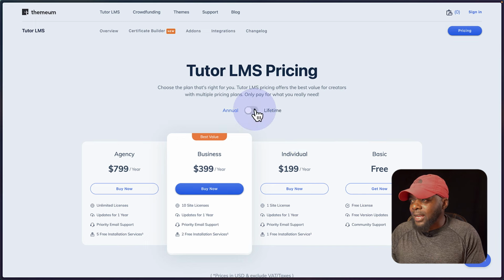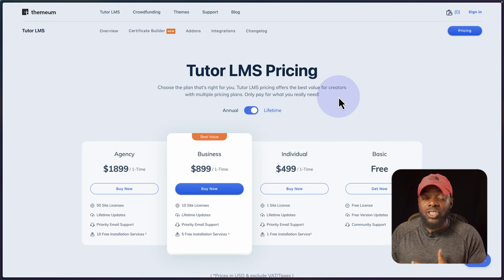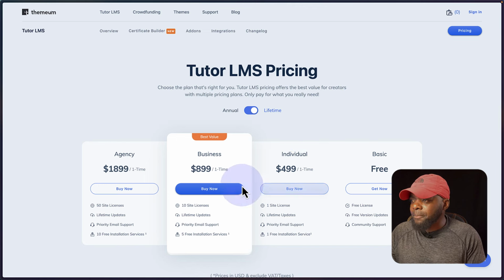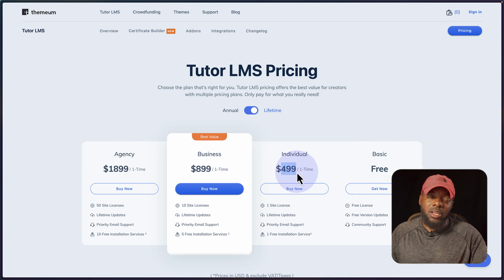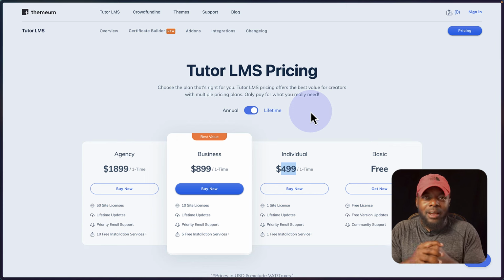But if you want to take a lifetime license option, which is what I prefer, because sometimes when I start renewing all these services, it can be very expensive. So in my case here, I have this business one, which is $899. But in your case, if you want to go for the $499 one, it also works really well, because once you've purchased it, that's it. You don't have to worry about licensing and purchasing it again and so on. So I would go for that.